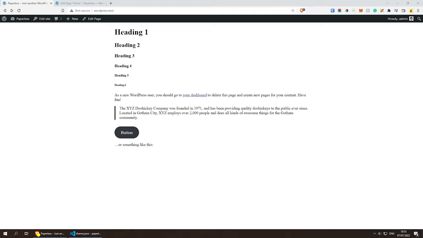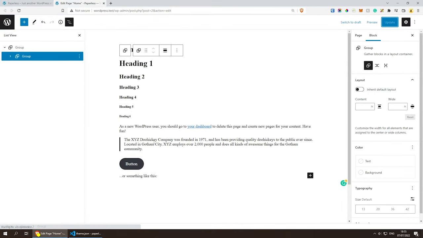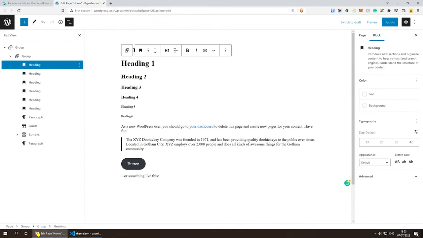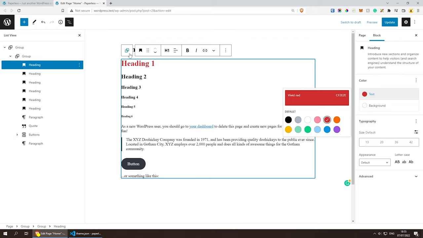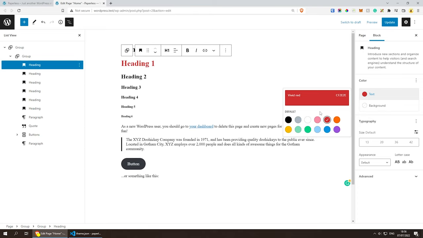All right, so let's move on to the colors. If we go back to the editor here, and if we select the heading one, you will see that on the right side, there are a couple of options that we can use. We can change the color of the text, we can change the background, we can change the typography, and so on. Starting with the color here, if you click on it, you will see that we have a couple of default colors. So if I was to click on the red, as you can see, the heading becomes red, and so on. So what if we wanted to bring our own branding colors in here?